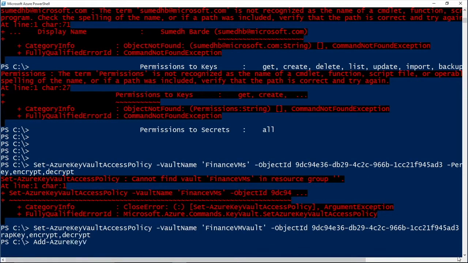And that's as simple as Add-AzureKeyVaultKey -VaultName, again, finance VM vault, that's the vault name, -Name, I'll give a name to the key, and I'll call it finance VM KEK for key encryption key, and you'll learn why I'm calling this soon when Devendra does his demo. I will ask Key Vault service to back this up with HSMs. So I'll say -Destination HSM.